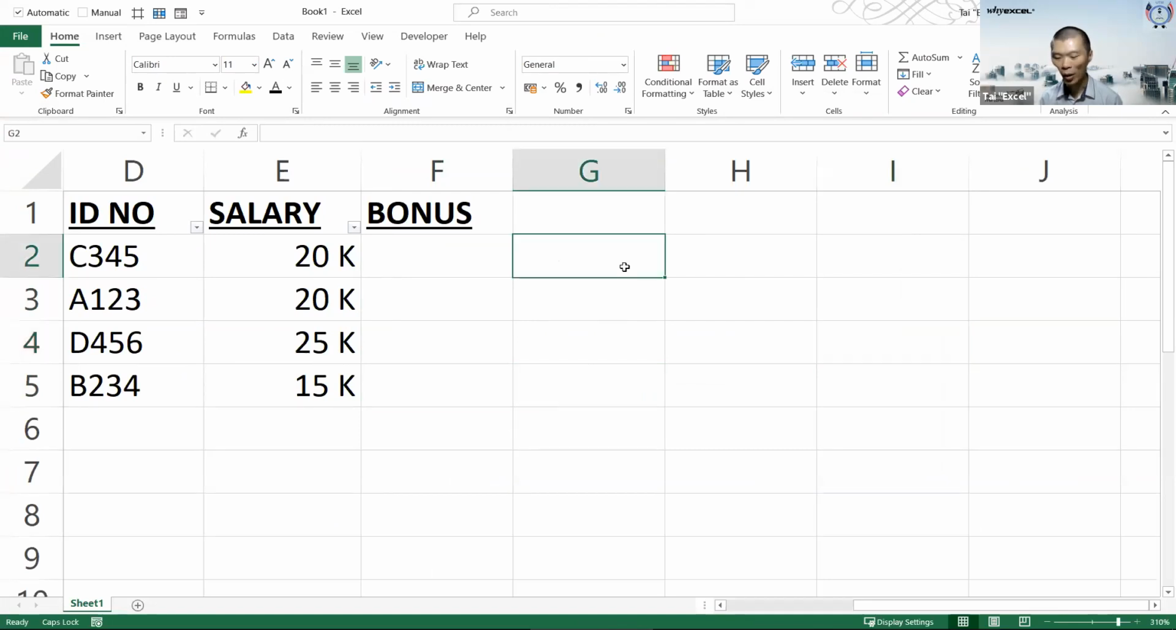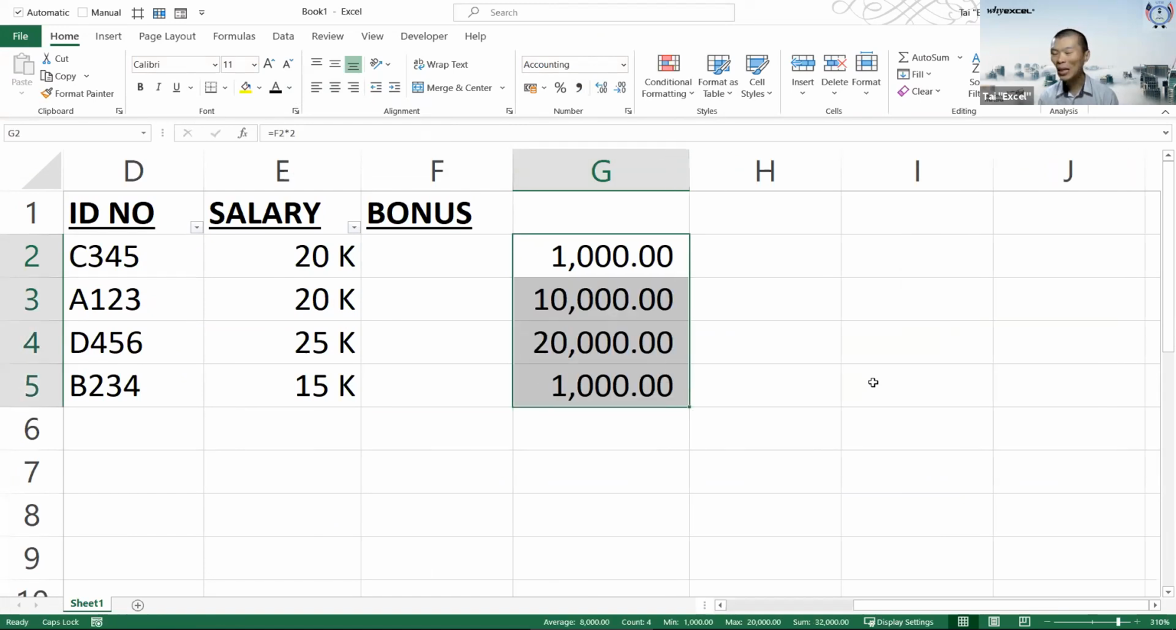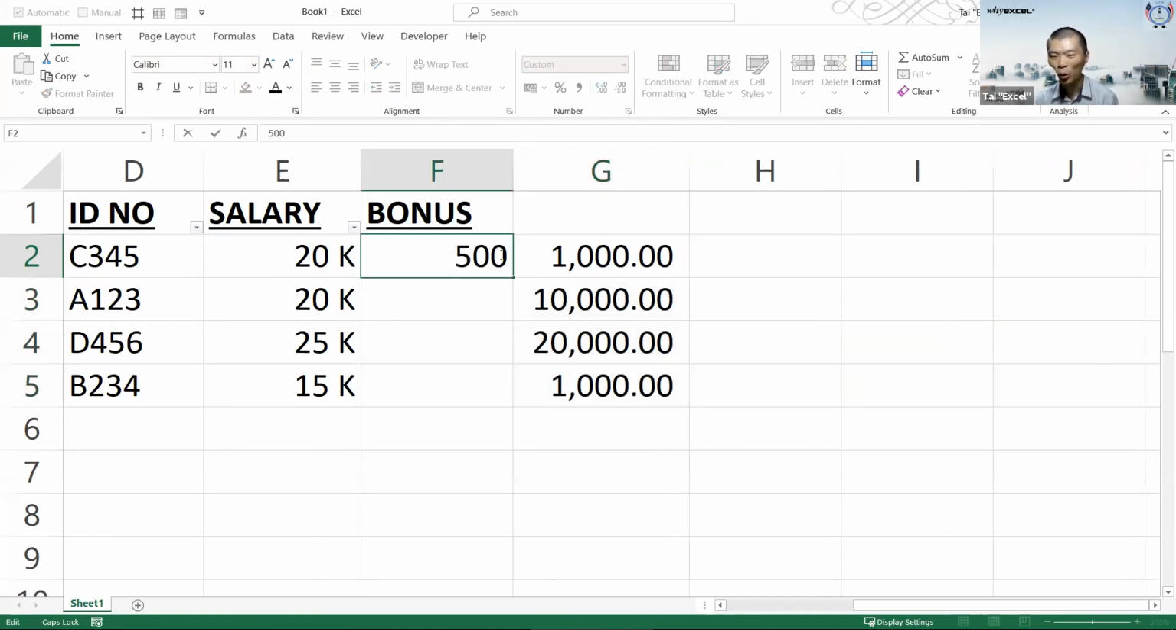If I want to do some calculation, equal to this particular cell times 2, enter. I want to change the formatting. Maybe I want to make it a 1,000 separator. Then copy the formula down so I can see the numbers here. So it's still there, still the same. If I go back here and double click, I'm still able to see the data hidden behind the formatting.